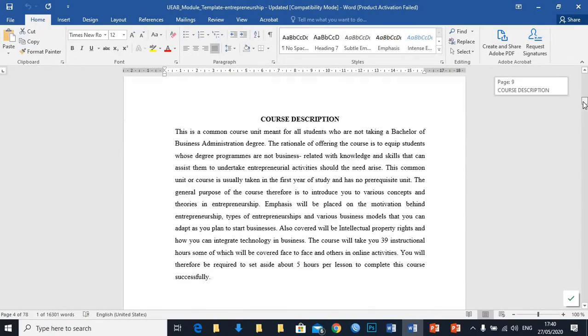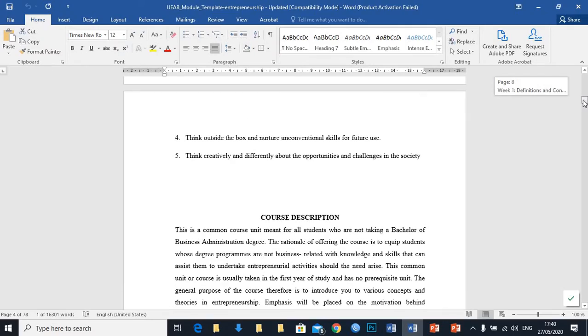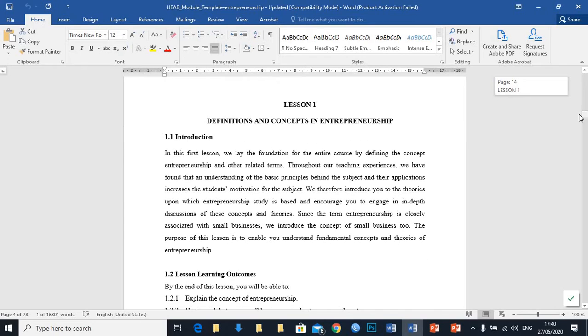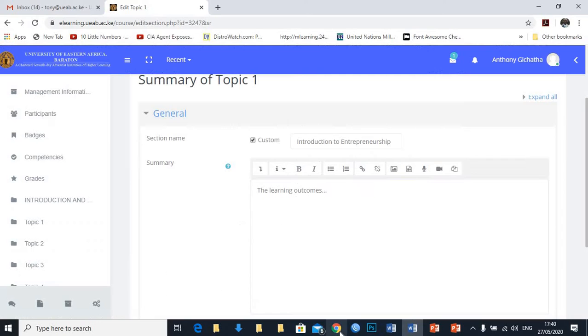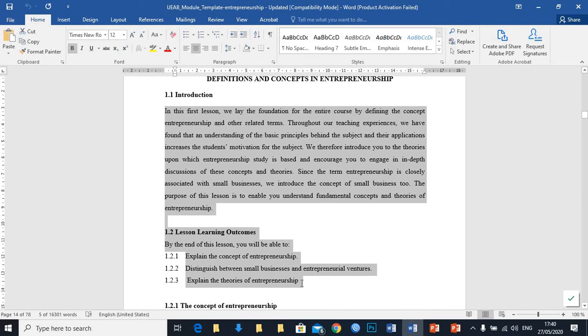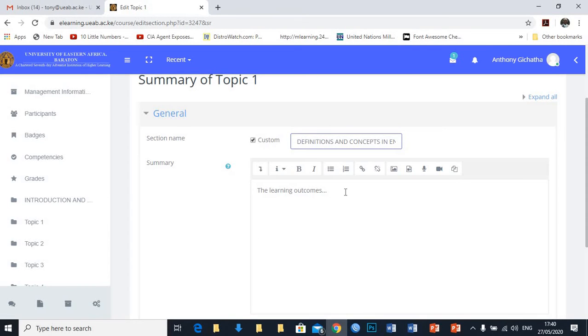You go to the first topic, and you just copy what you have already designed. So lesson one, actually, this would have been lesson one, which is definition and concepts of entrepreneurship. So what I would have done is just to come here and copy that. Then I copy again the introduction and the learning outcomes. Again, I copy them here.